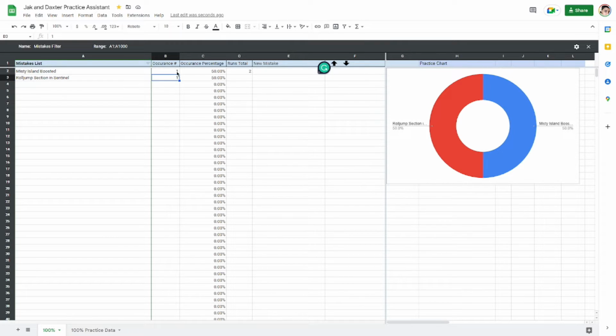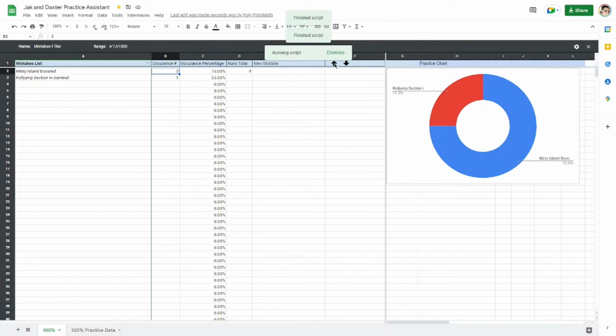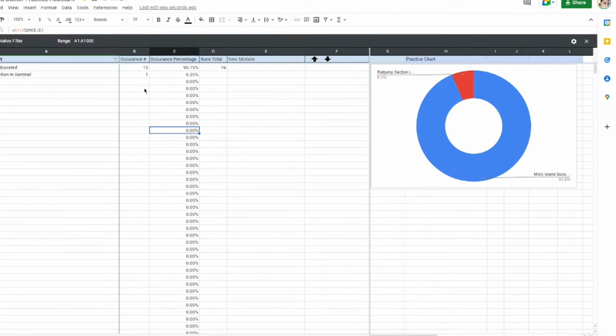And then as you see, we have our occurrences. If we have something that's occurring more often, like I keep losing runs to Misty Island boosted, I can increase the occurrences by pressing this up and down. If I made a mistake, you can go down or whatever, but say I do keep losing runs to this, you can increment it like that, or you can just literally type out whatever number you want.